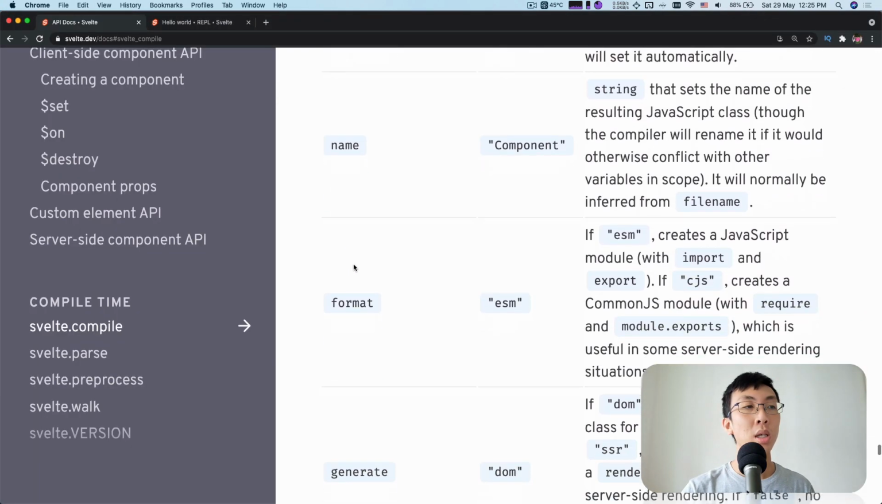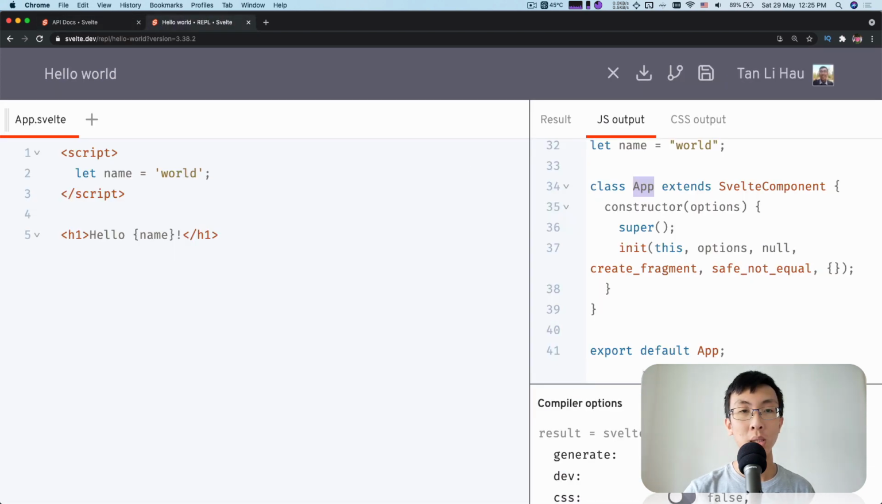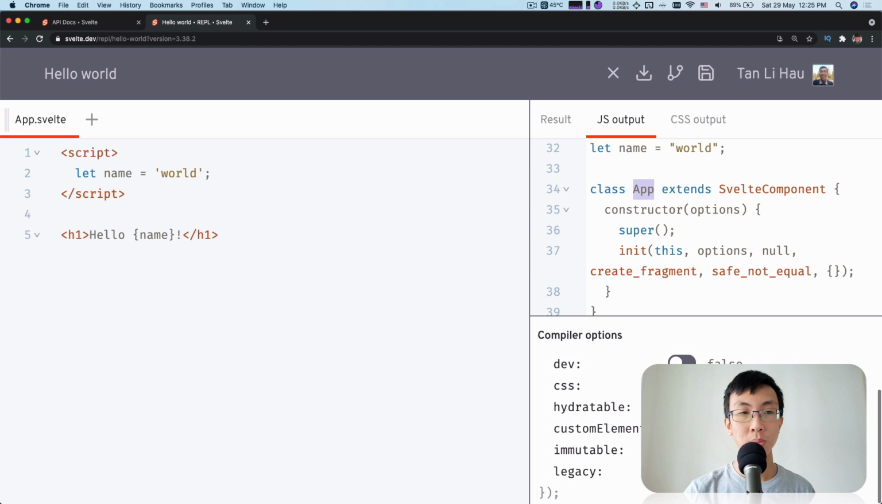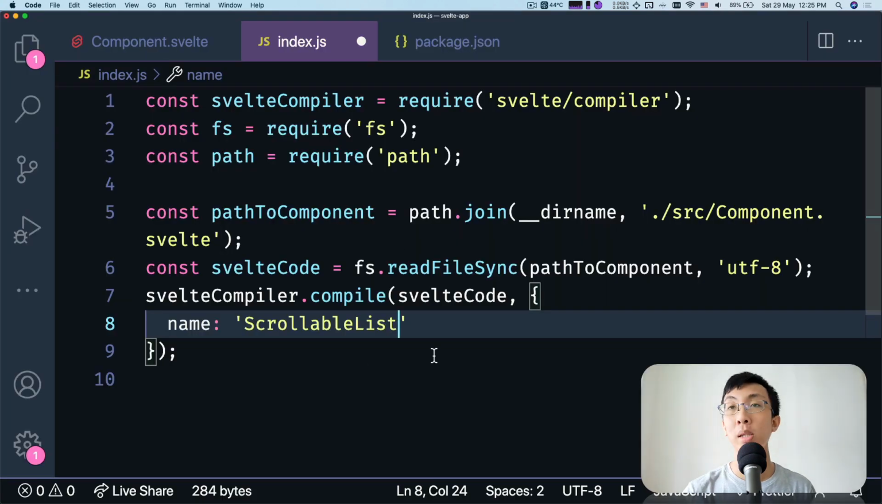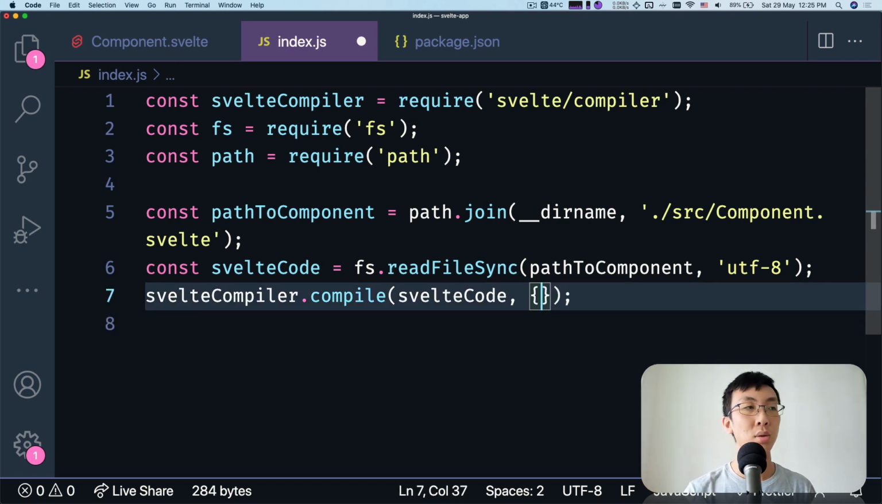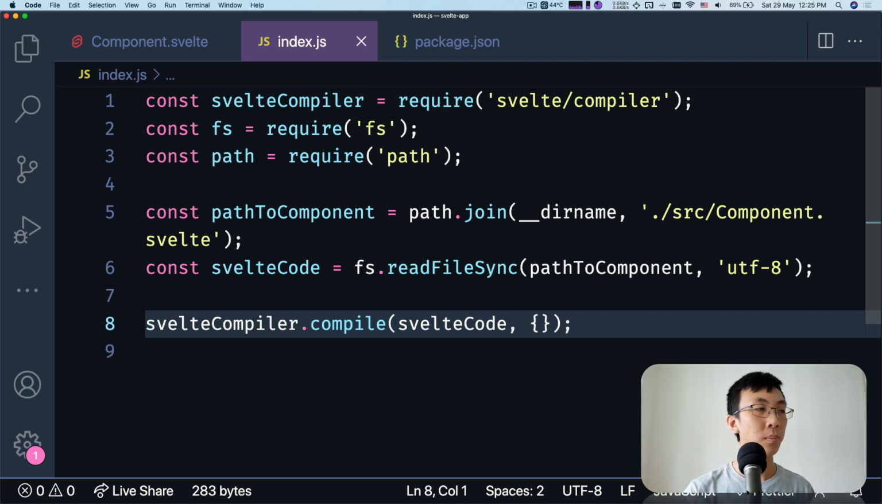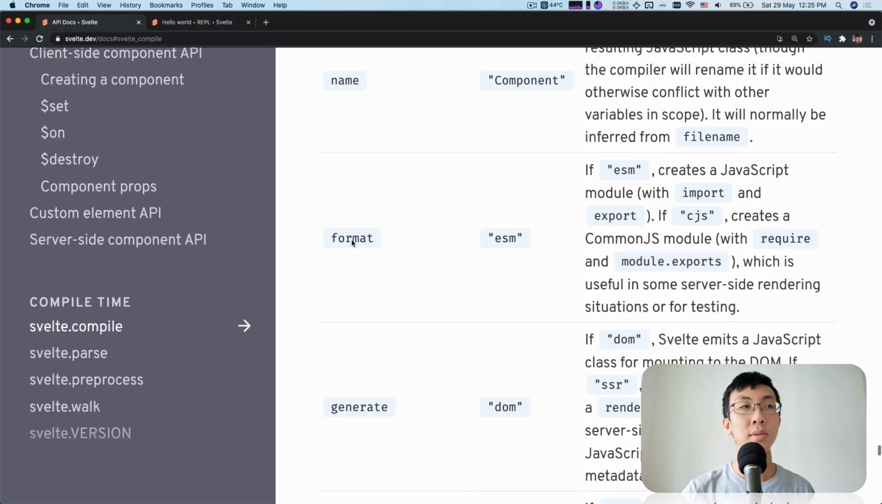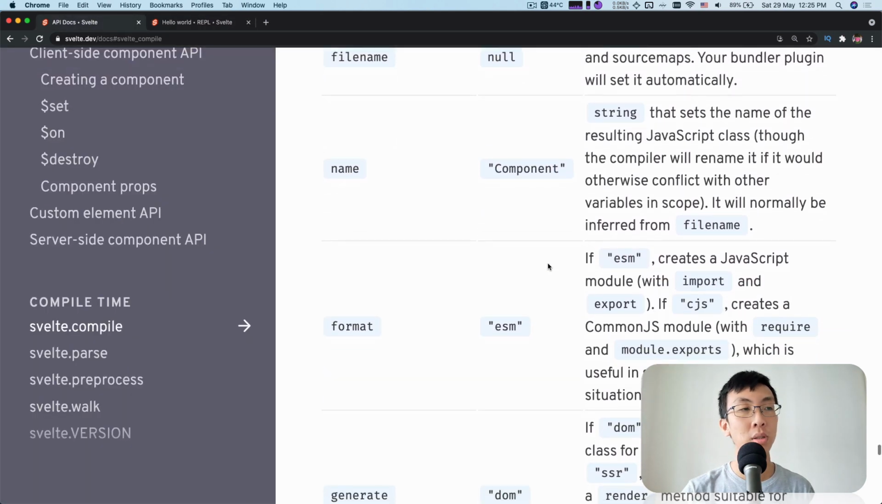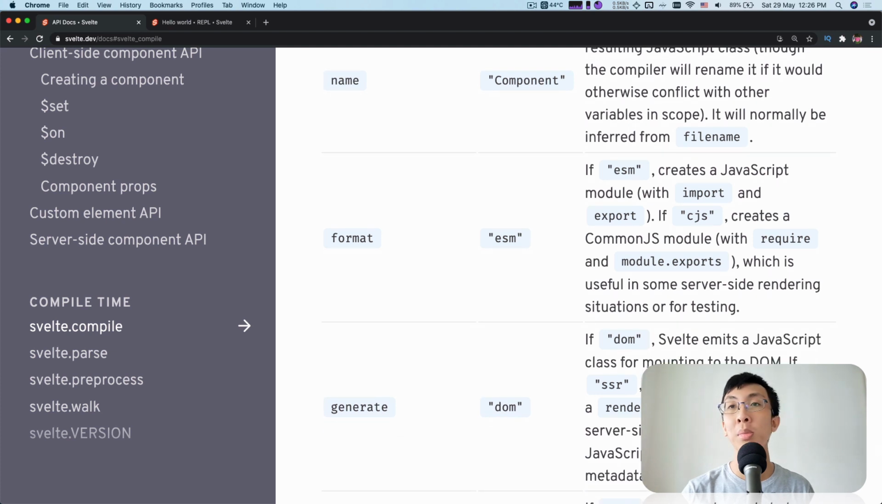Here we also have format, which is ESM or CJS. This will change how the code will be exported. Okay, you can't change it here, so we'll continue and compare the difference in the output later. By default, I think we don't have to specify anything, because most of the things have reasonable defaults. For example, format is ESM, generate is DOM, and things like that.